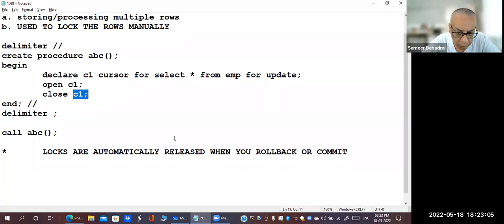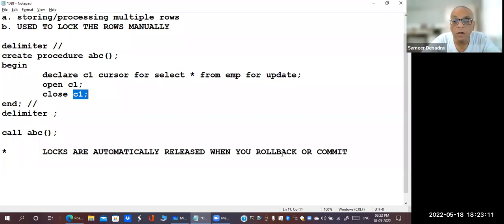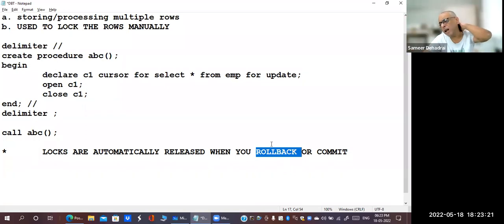Yes? When we close the cursor, it will unlock? No. Locks are released when you roll back or commit, not when you close the cursor. Yes, closing the cursor is to free the RAM. I have used the cursor just to lock the EMP table. After which I can close the cursor and free the RAM, but your table will remain locked for other users.